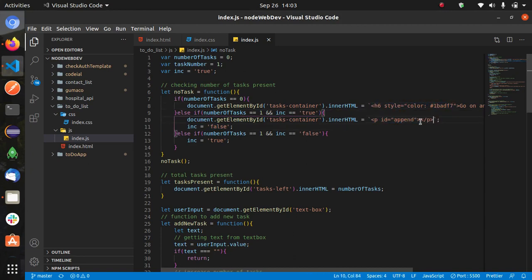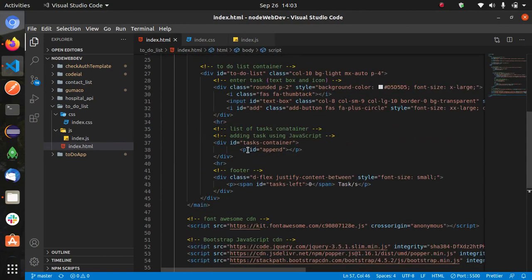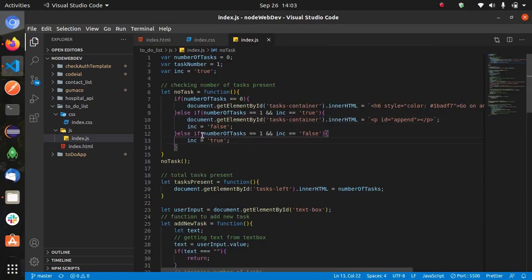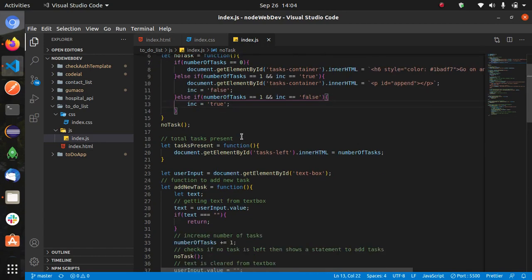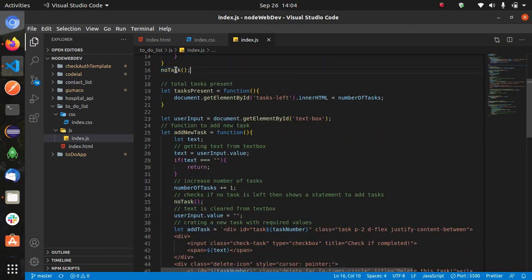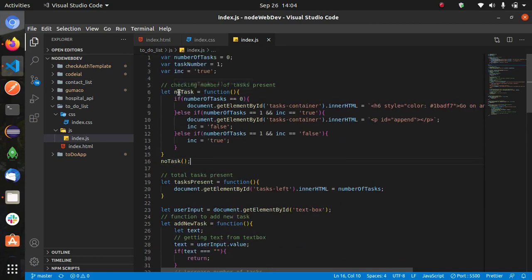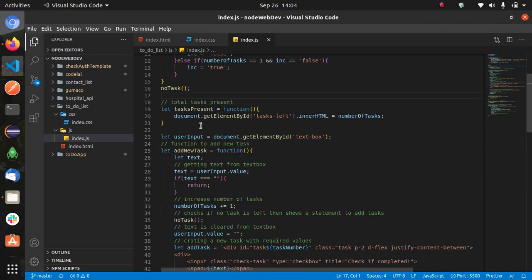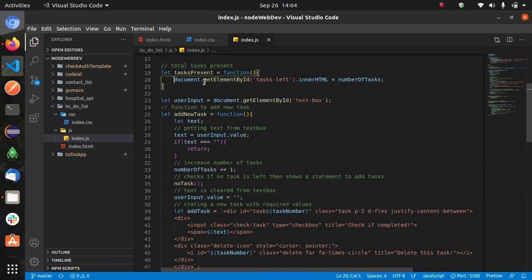The p tag was there, this one, this p tag. After that, if the number of tasks is still 1 but increment is false, like when we're deleting the task, then it should do nothing. There should remain a task in that to-do list. After that, we'll be showing no task. No task is just this function. Yeah, I just call this function. After that, total task present is another function, showing how many tasks are present.